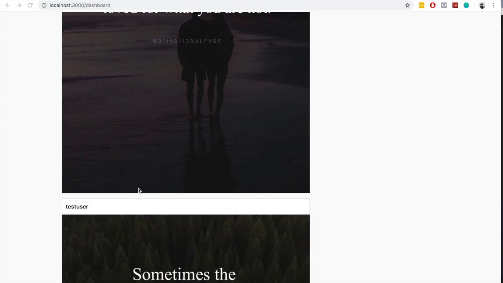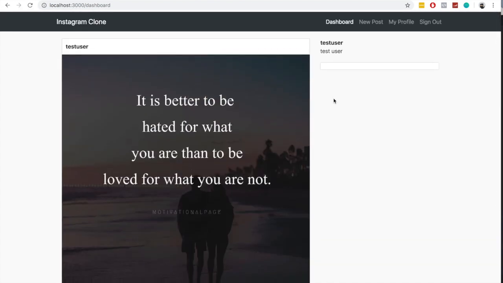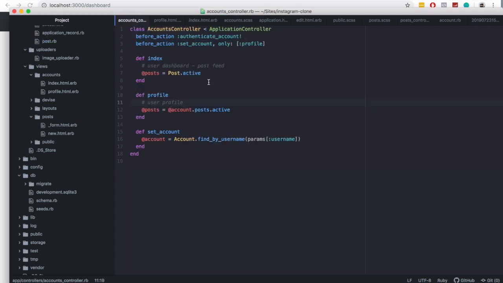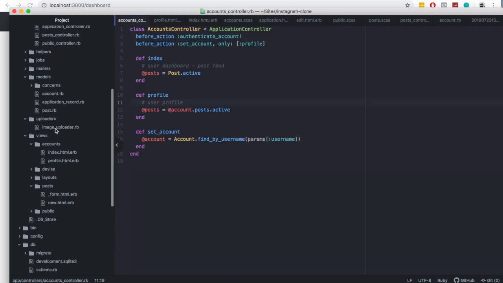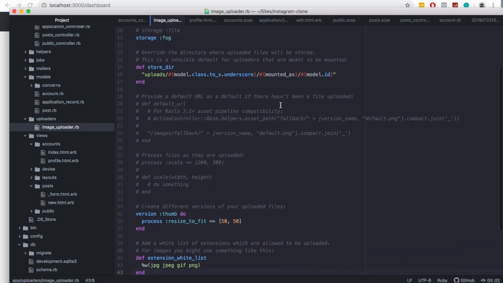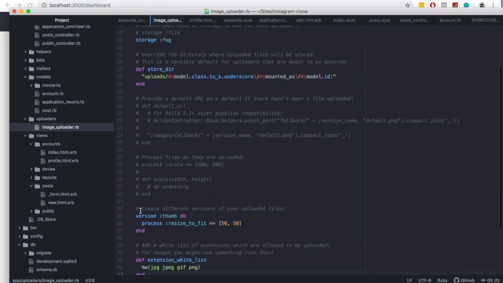In this video we will be looking at improving the very basic MVP that we built in the first video. I'm going to jump right in here, and one of the first things we're going to do is create thumbnails for our image uploader. We are also going to enable the whitelist of the image types. These are set by default in the uploader file that is created.